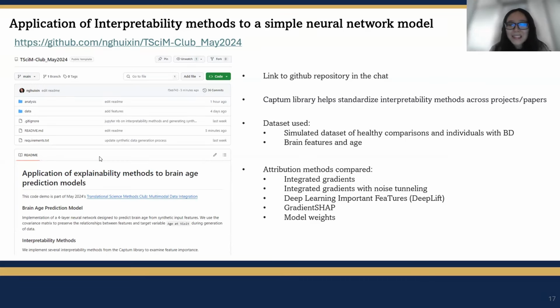And then in this code demo, we'll also be using this library to apply to a simple 4-layer neural network. That's just to save computational cost and make it simple for tutorial purposes. And we'll train this neural network on a simulated data set with tabular neuroimaging features from individuals who are healthy and individuals with a bipolar diagnosis. And then we'll apply a few attribution methods or XAI methods to the model to extract feature importance.